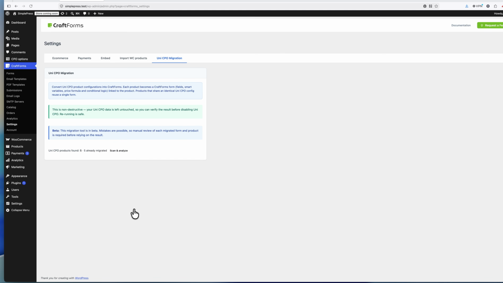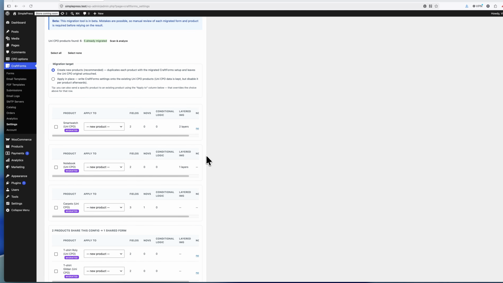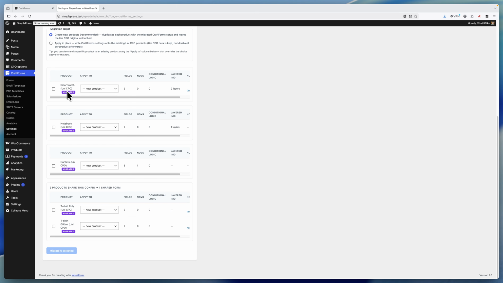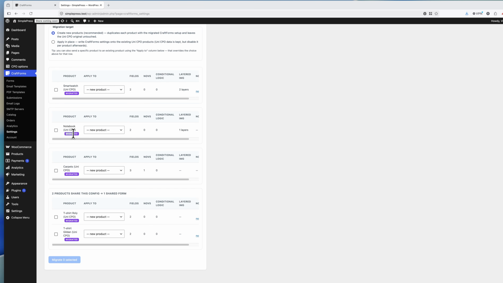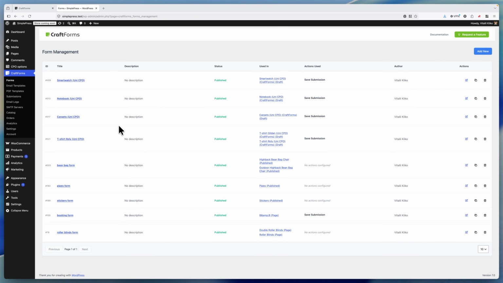So I click migrate 5. And now it says 5 already migrated. If I click scan and analyze again, then it hints me which ones were migrated. All of them have this badge, migrated. Now let's go back to forms. What I have here is 4 new forms. Why 4, not 5? Because as you remember, one form, this one, is used for 2 products. So we have 5 new products, but 4 forms, and one is shared for 2 products.